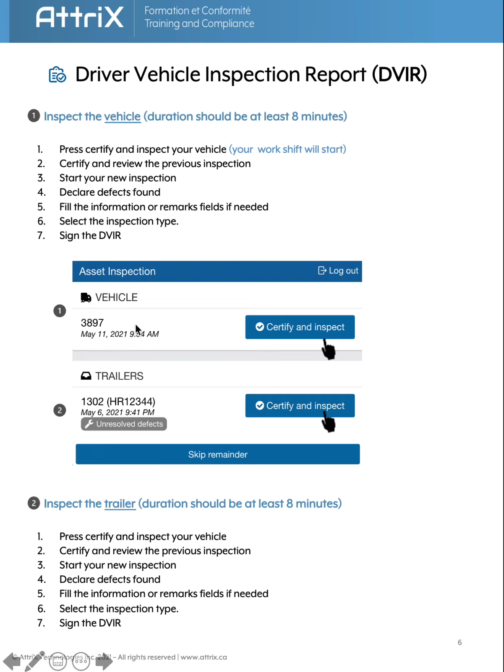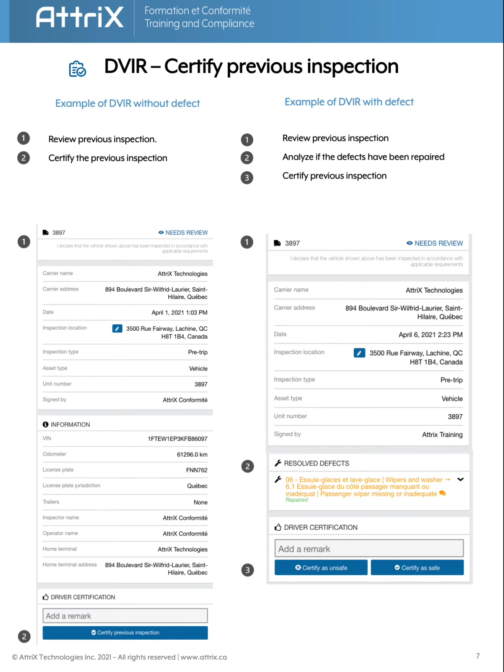Once you certify your previous inspection, it's going to start your work shift automatically. So your period of inspection, your on-duty time, starts at that point. If ever you have defects that are found, it's really important for you to declare them, and you need to fill up all other information that is requested, okay? So to do the first step, you certify previous inspection. If ever your previous inspection has no defect, this is what you're going to see, okay?